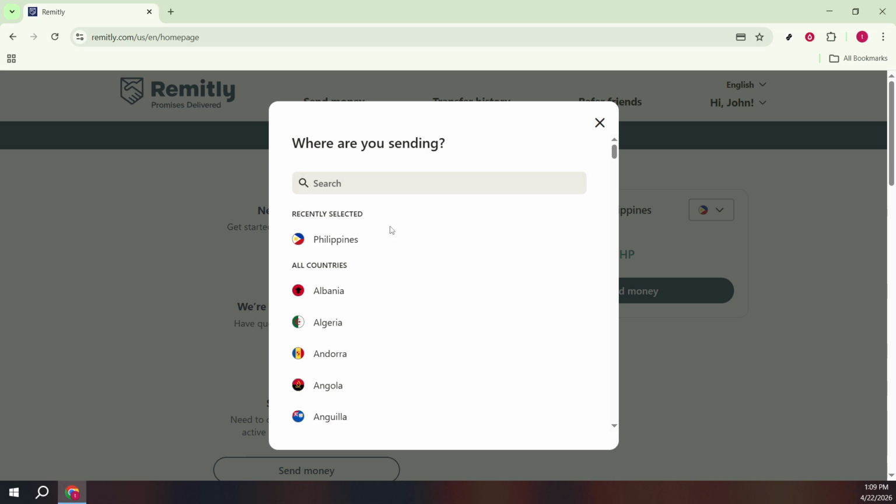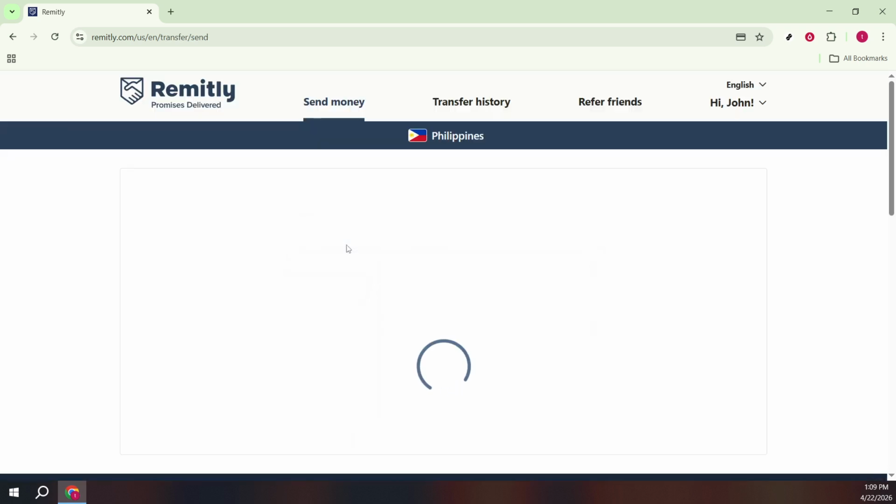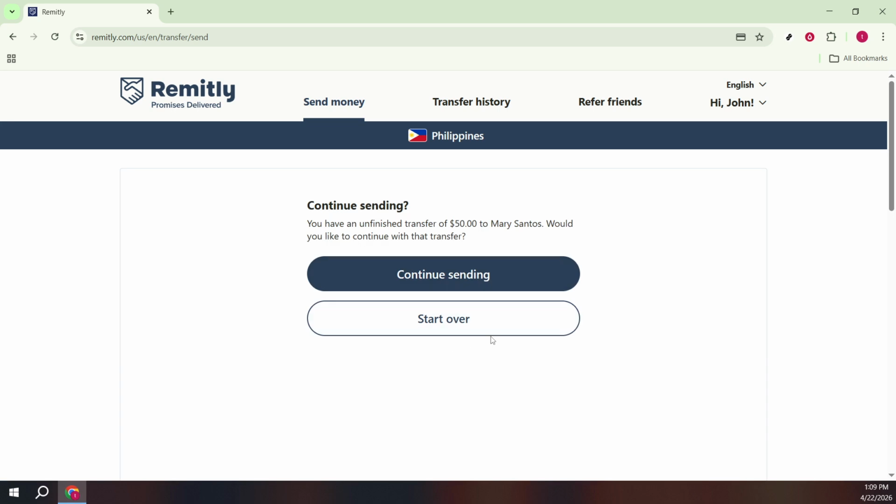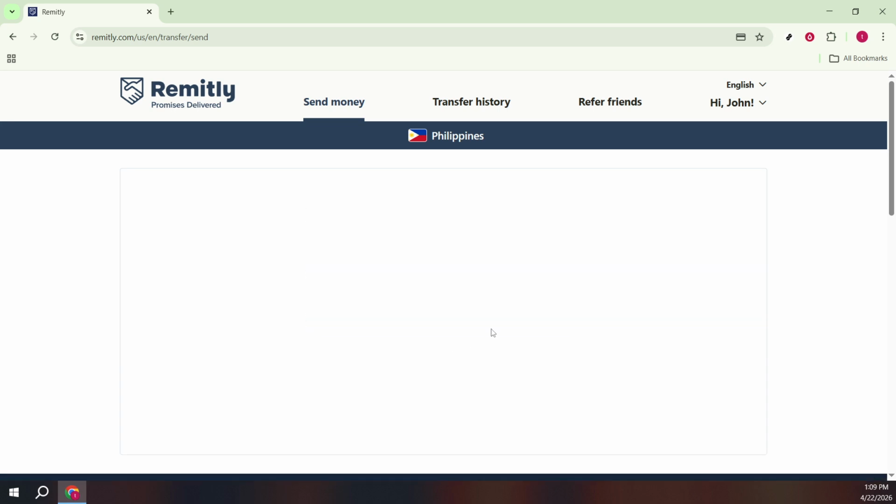Next, choose where you're sending. Use the country selector to pick your recipient's country. If you realize the country or currency isn't right, select Start Over and choose again so the fees, delivery options, and exchange rate match your actual destination.